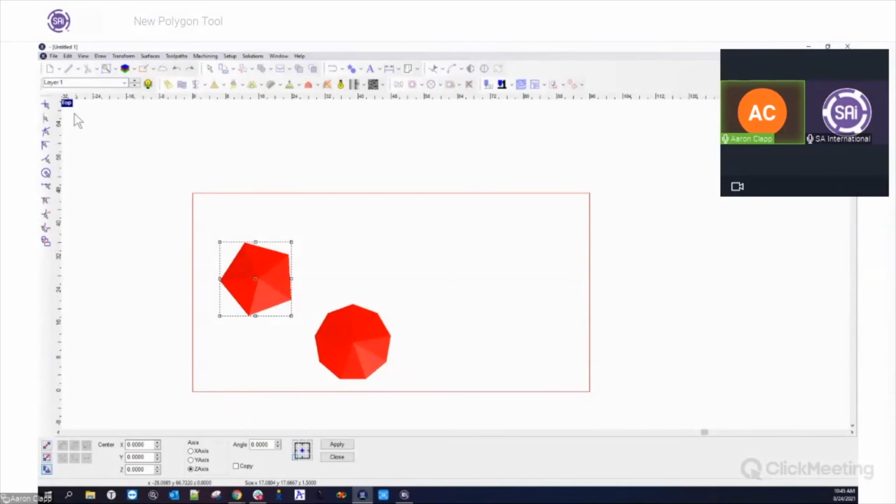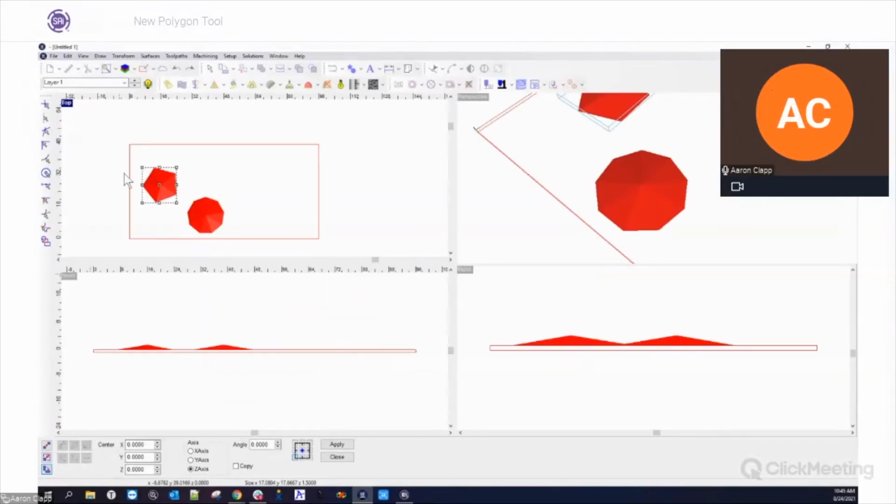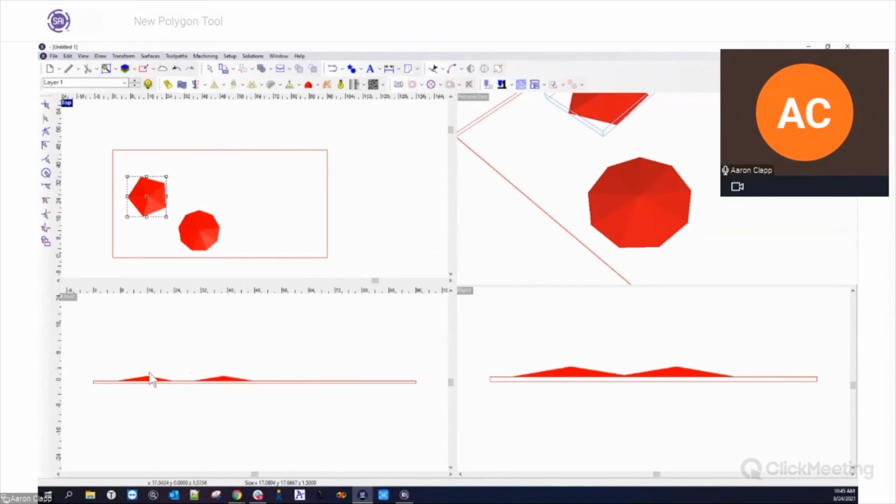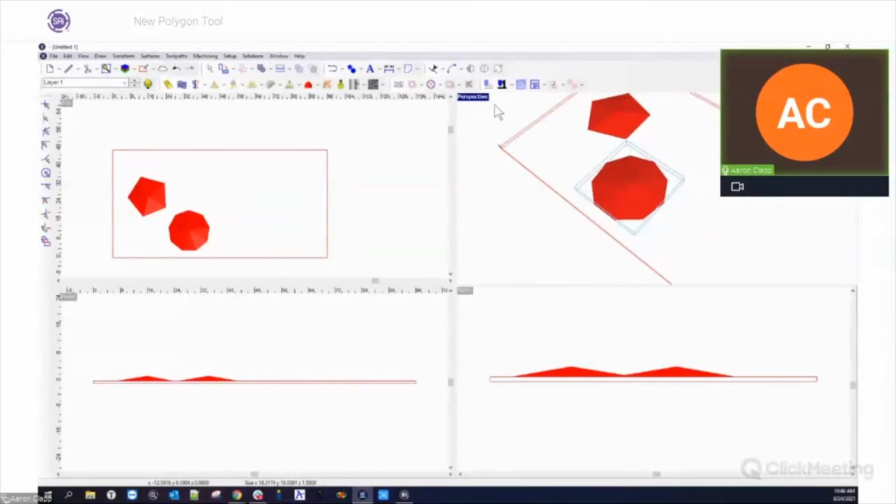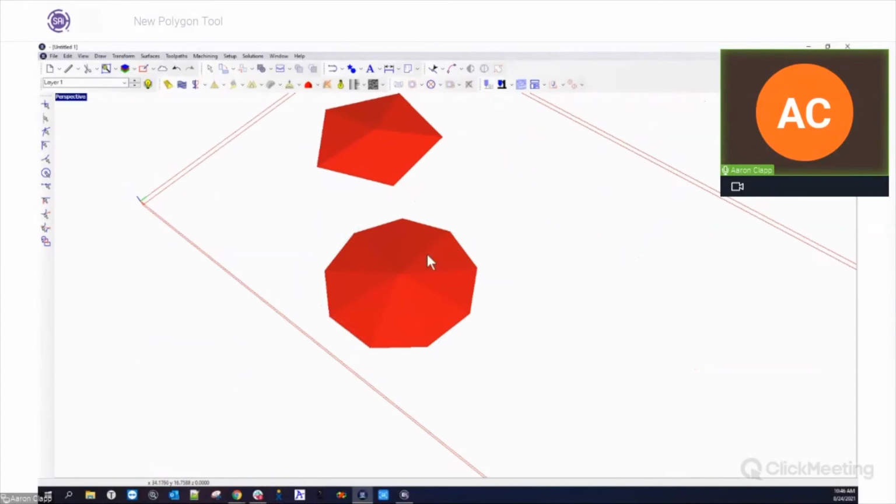A follow-up question on that. Can you do it from the side views as well, or is it only from the top view? This would be only from the top view. The side views don't really allow you to edit a whole lot. You can move things around in the perspective view.